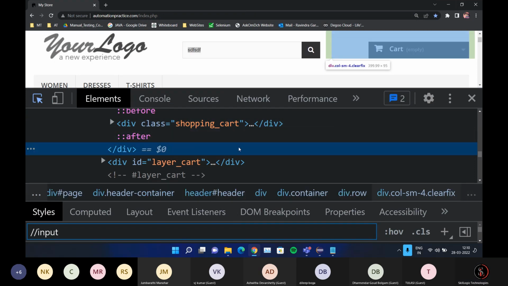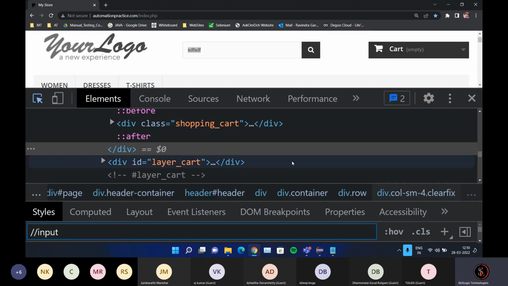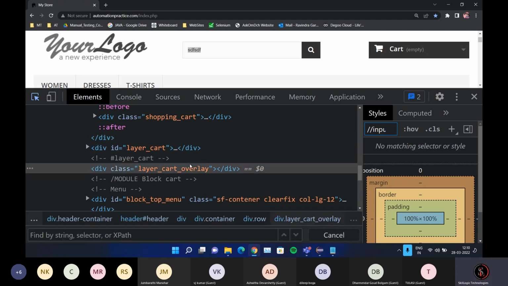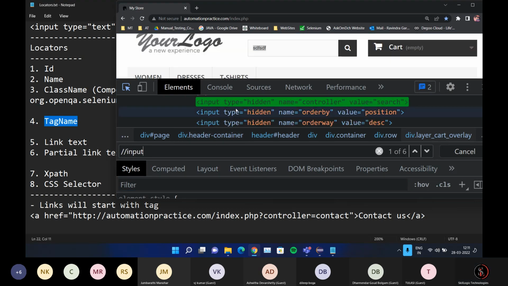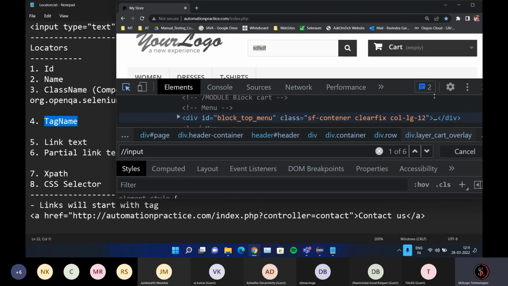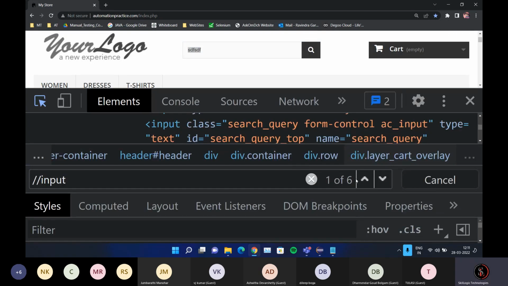Not here. Press Control F, not in the styles. Don't ever give it in the styles. Control F, and type it here. So how many elements are present? If you see the count, you're able to see it here. If I expand this, the count is 1 of 6. In total there are 6 elements available with the input tag name.